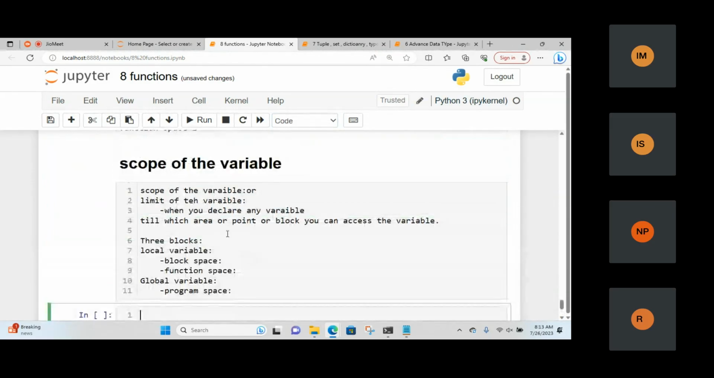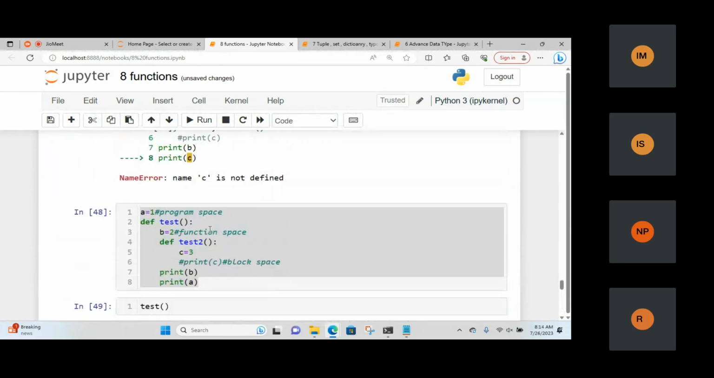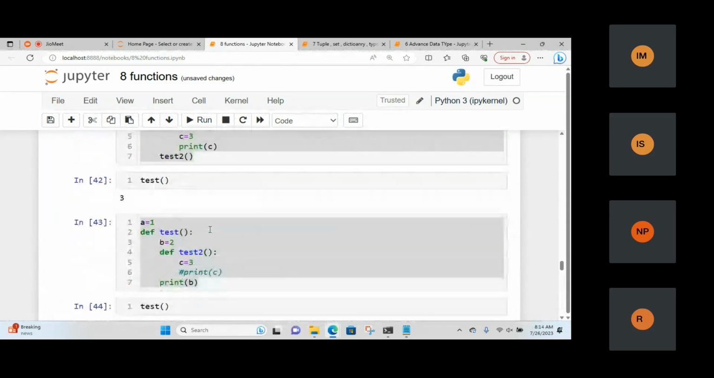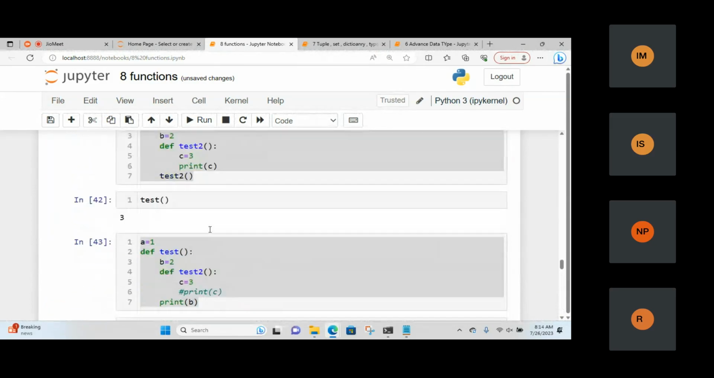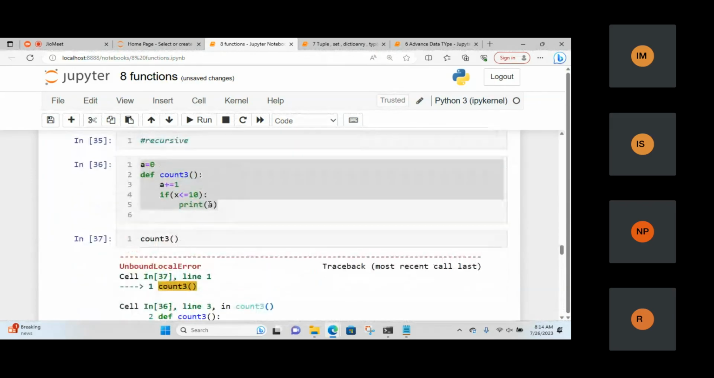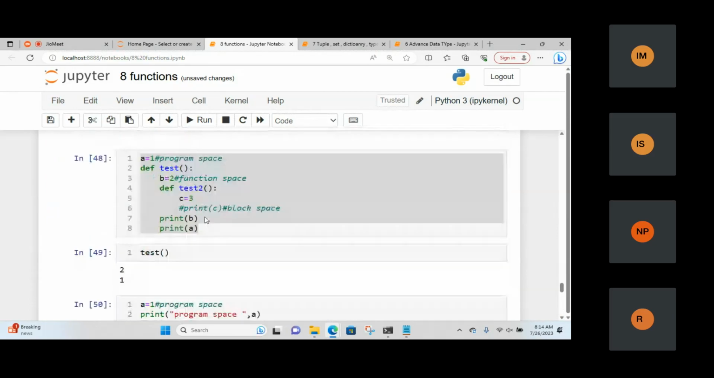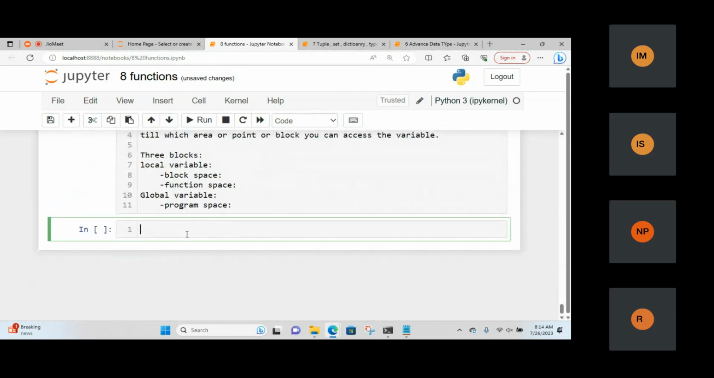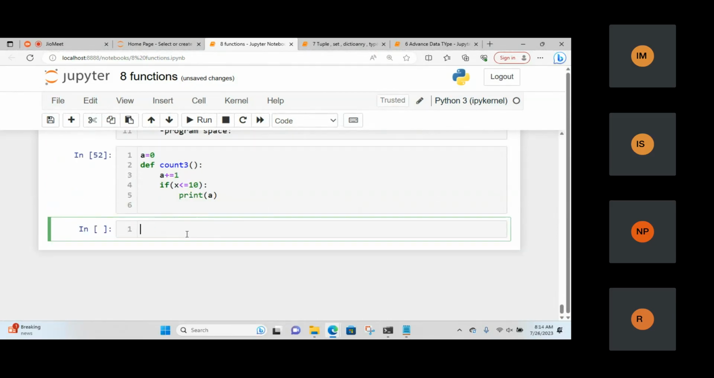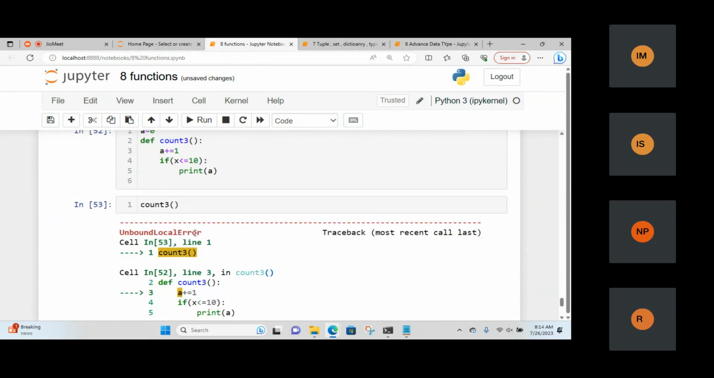Okay, so this is also an interview question. Now here, when I'm writing the recursive function, we are getting an error, right? Let me copy again. Here you can see, when I'm printing count 3, I'm getting the error. What is the error?